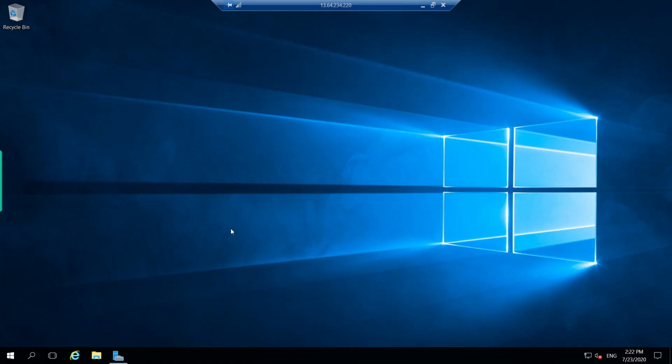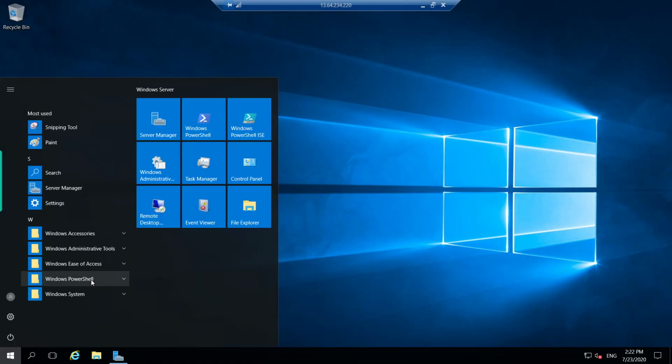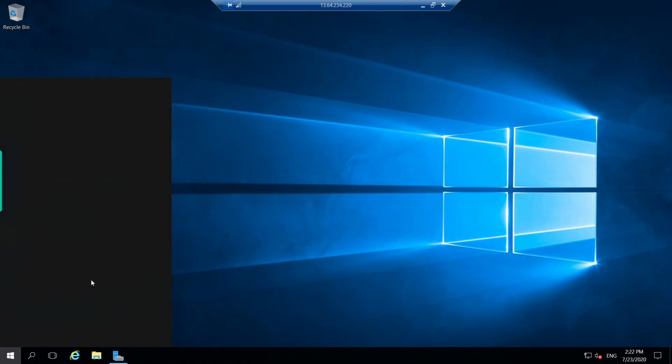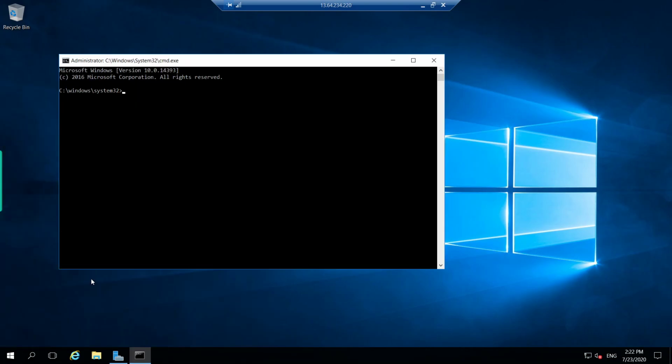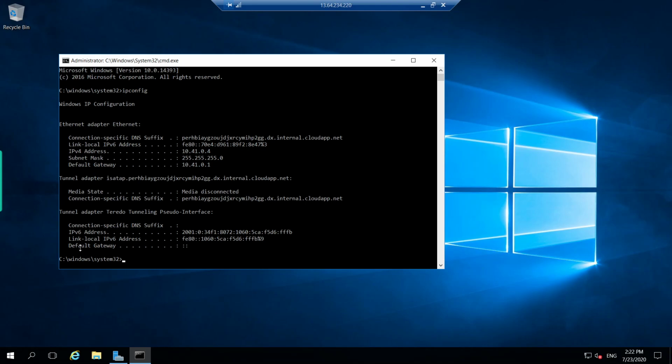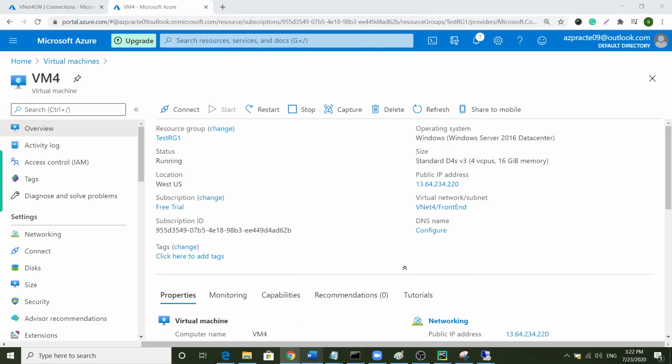If I go to the CMD, come on CMD, and say ipconfig. That should give us our private IP. So this is for VM4. What I want to see is if this one will work on VM1. So I'll probably copy this one. Control V.